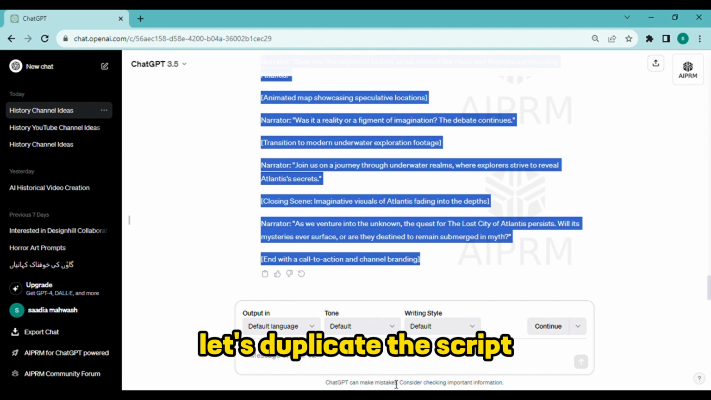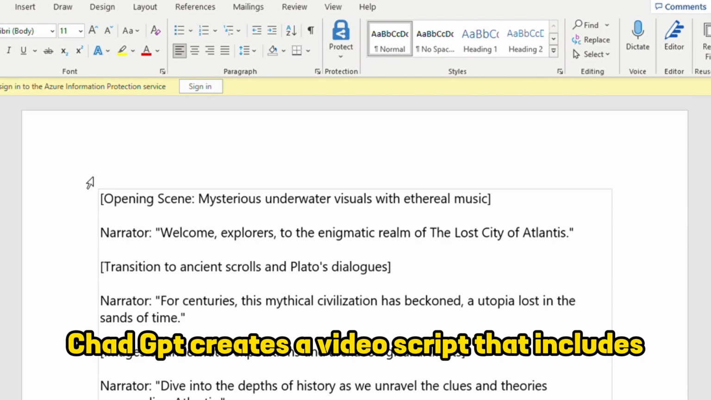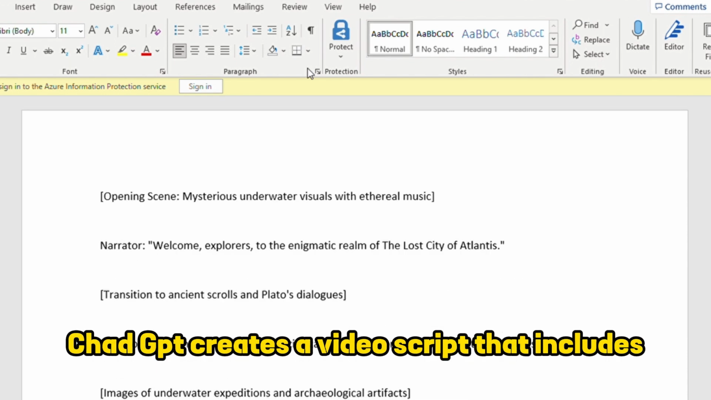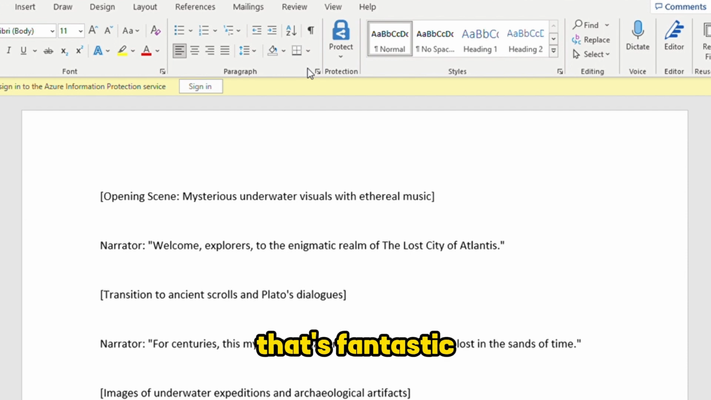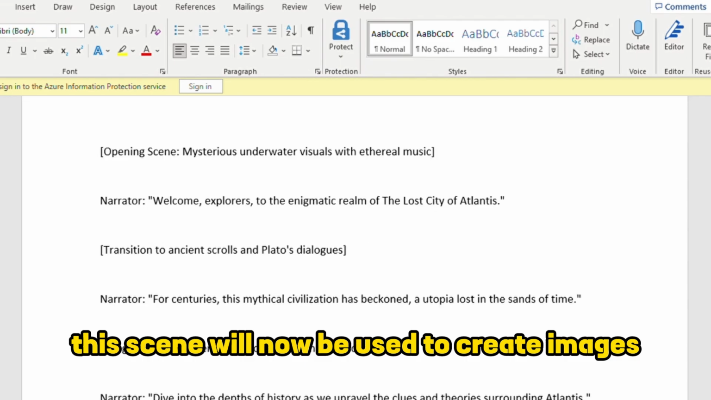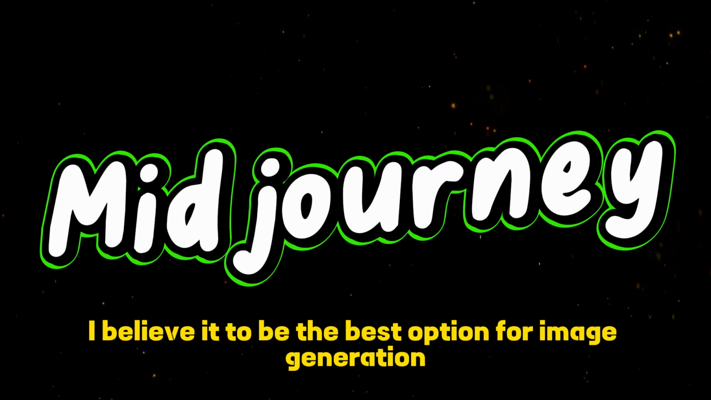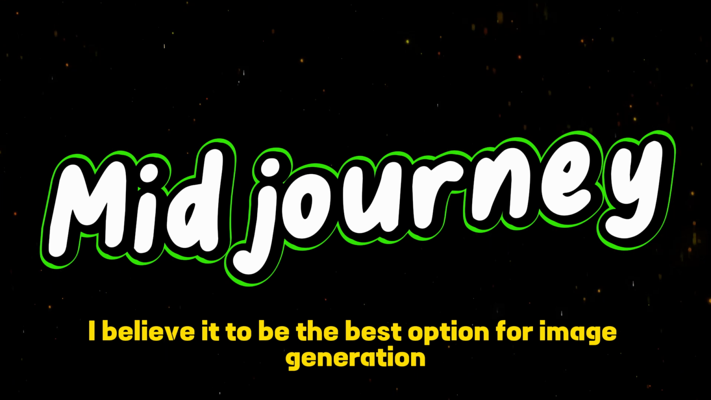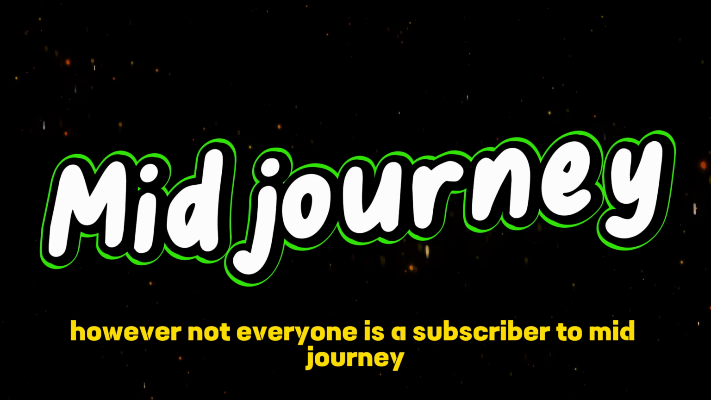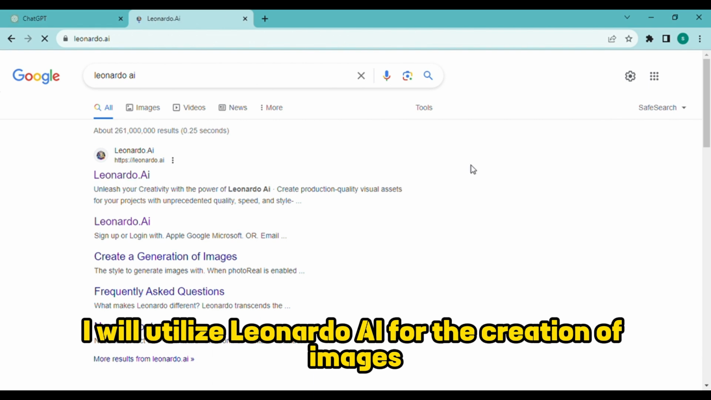Let's duplicate the script and insert it into a MS Word document. As you can see, ChatGPT creates a video script that includes visual recommendations. That's fantastic. This scene will now be used to create images. Since Midjourney produced high quality images, I believe it to be the best option for image generation. However, not everyone is a subscriber to Midjourney. Because of this, I will utilize Leonardo AI for the creation of images.